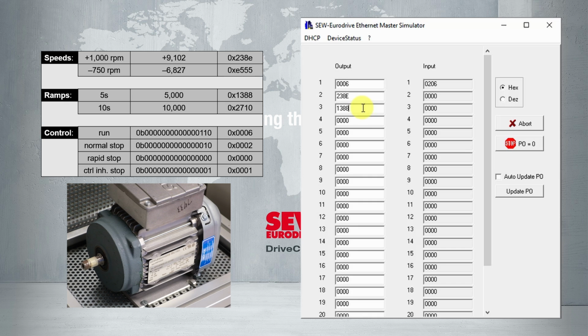Then I will click Update PO, and guess what? The motor starts to run. By the way, digital input 1 is turned on. I have to have that on to enable it. So you can see we're running and we are getting data back in the PIs.